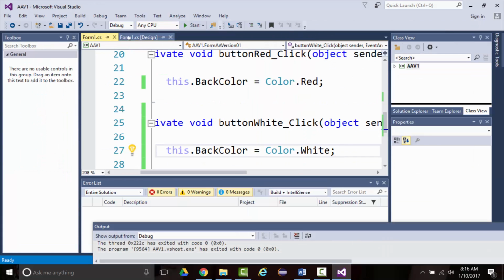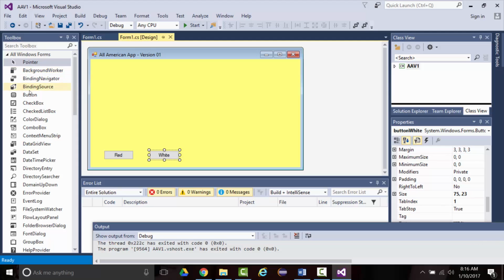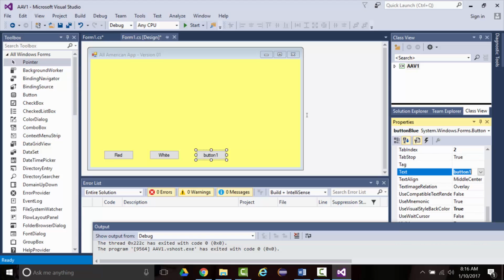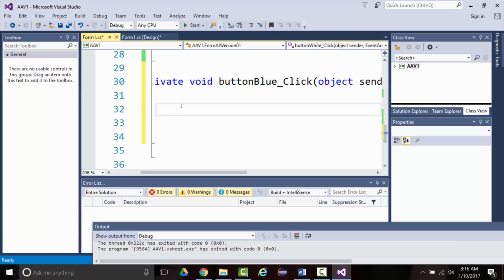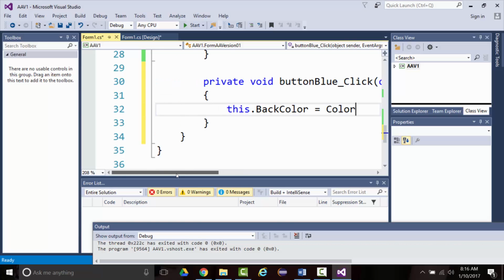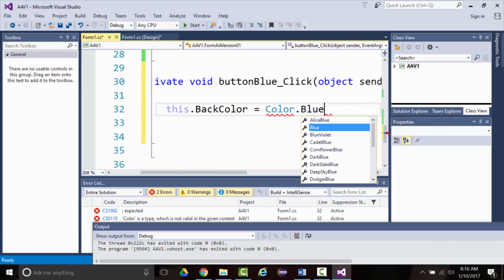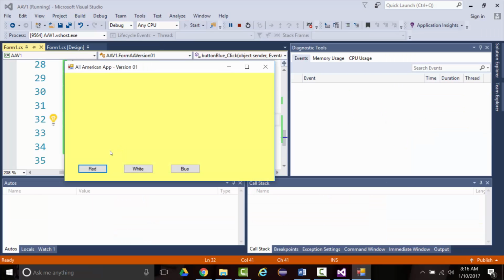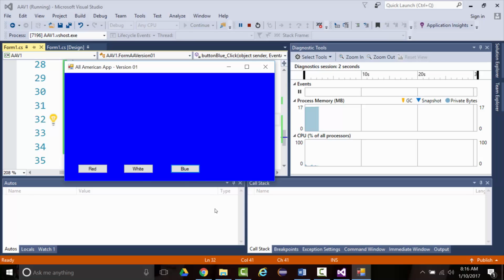Now, going back and just replicating the same thing. This time I'll come and just drag that button out there. All right, this one I'm going to change the name right away to button blue. And I'm going to change the text on the button to blue. Then I'm going to double click on the button, and hopefully that's still on my clipboard, and it is. So color.blue, semicolon, save, run it again. I now have my red, my white, and my blue.